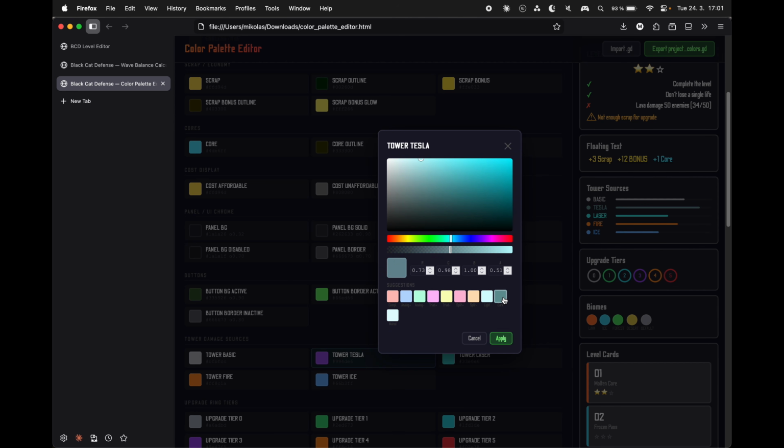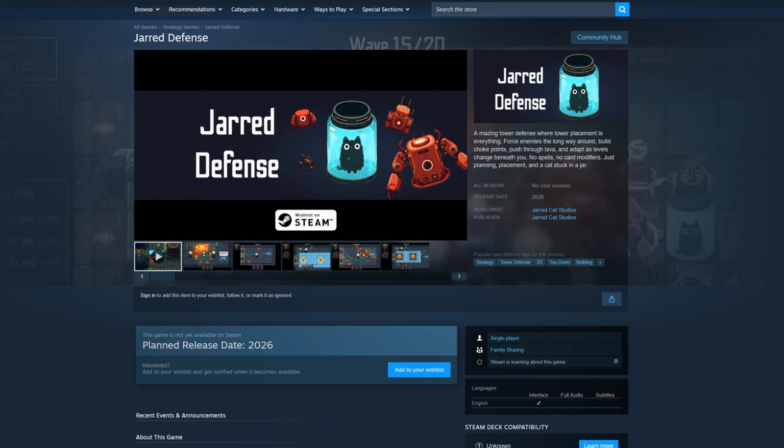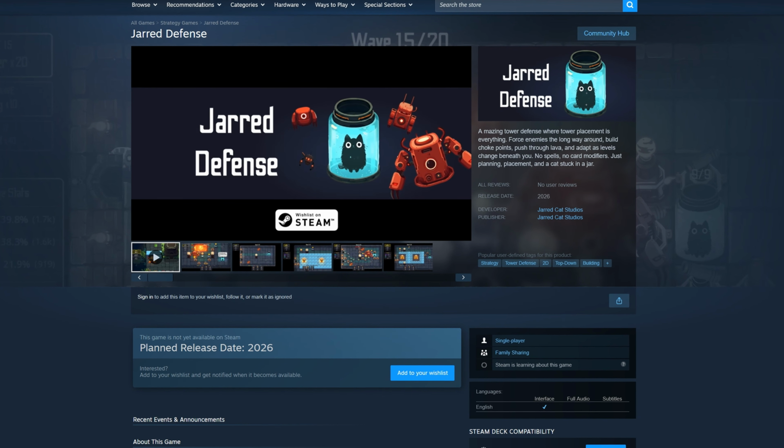I can also see useful things like a complementary color or a triad. And once again, once I'm done with the changes, I can simply export a new file that can be used in my game directly.